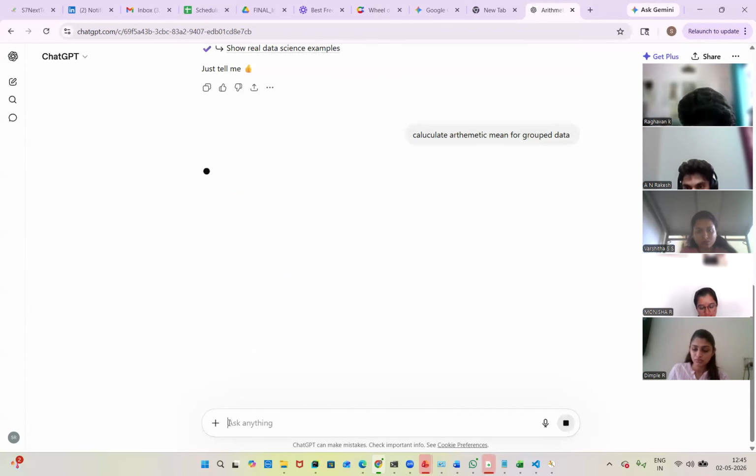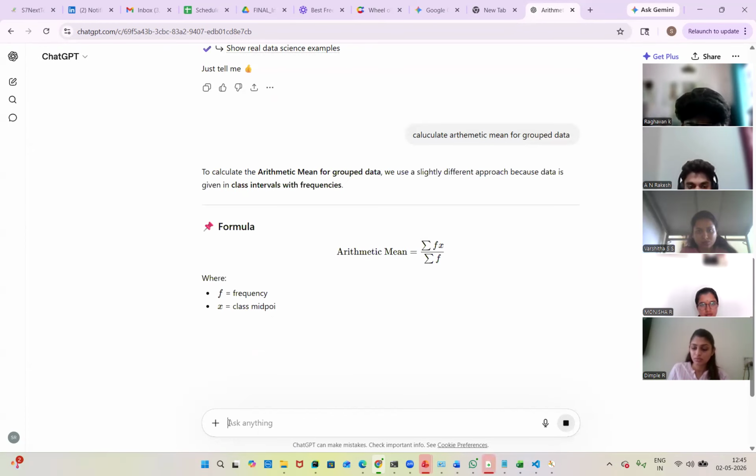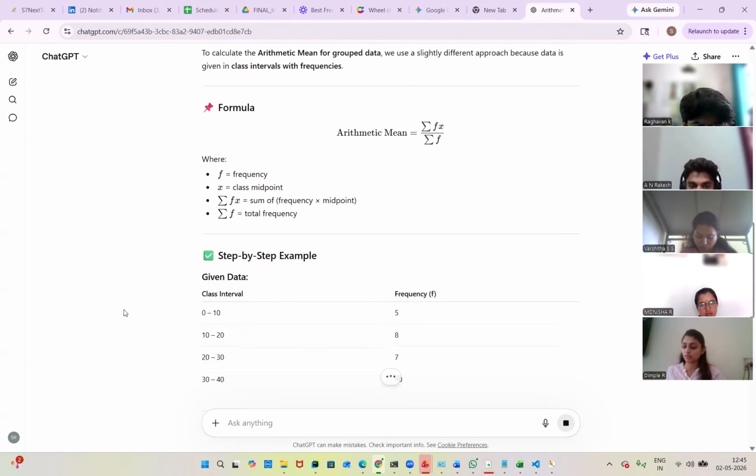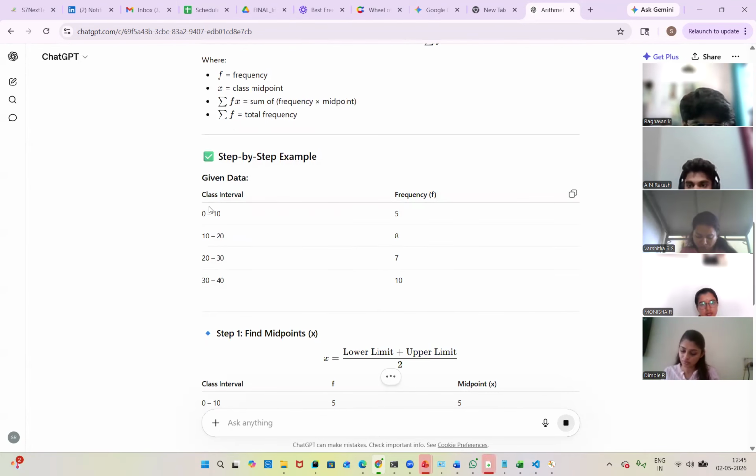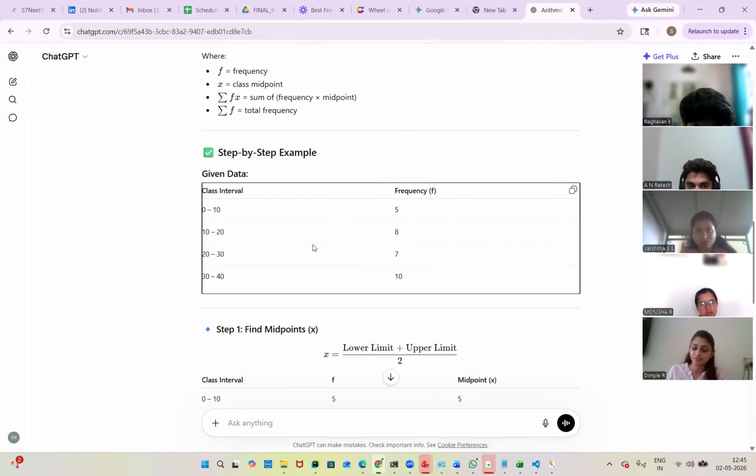What did I say? Grouped data means class interval and frequency will be given. So this is called class interval and this is called frequency. So 0 to 10, I am dividing, 10 to 20, 20 to 30, 30 to 40. So these two will be given.